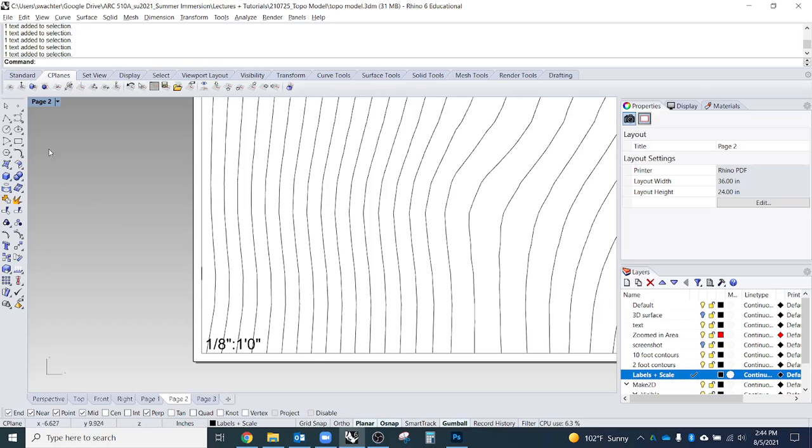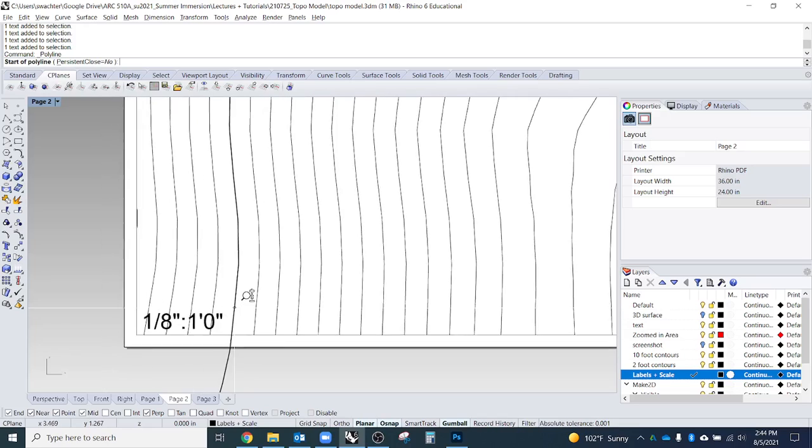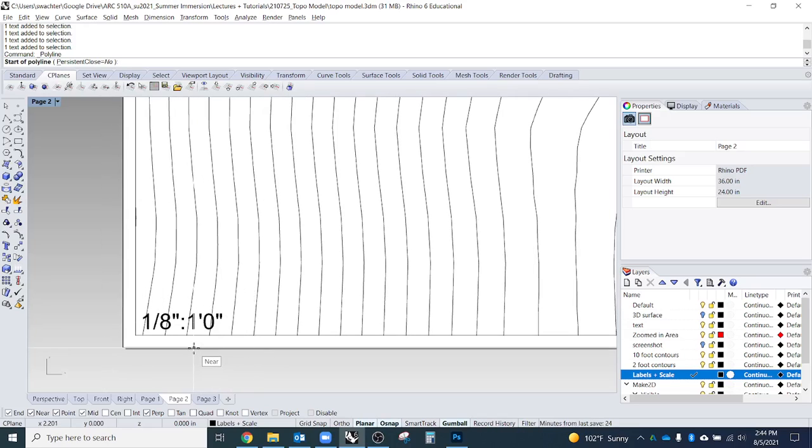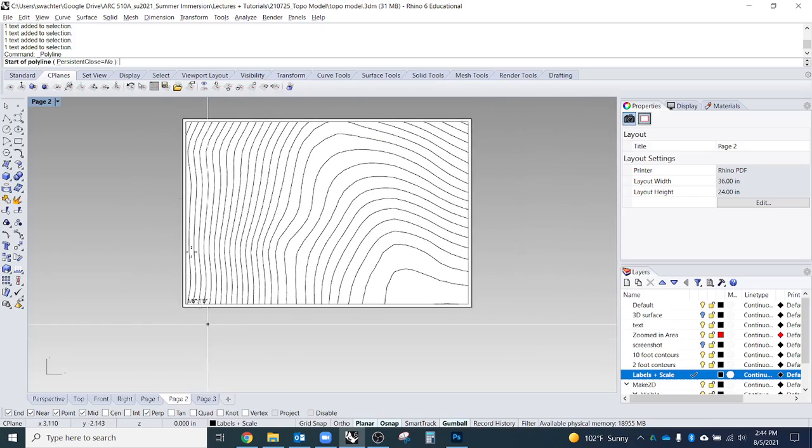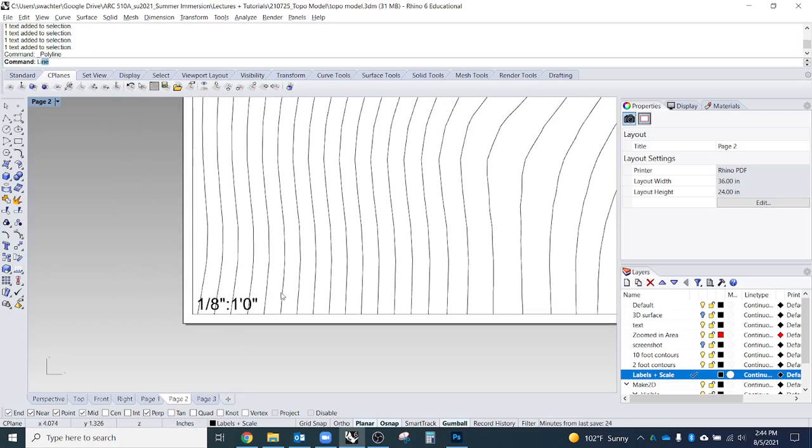The way to make a graphic scale is, again, just to draw it on the page. Now, I'm going to draw in inches because I'm on paper space, which means I'm working in inches. So if I hit escape, you can see down at the bottom it says inches there. So if I draw a line, let's start with like 2 feet.